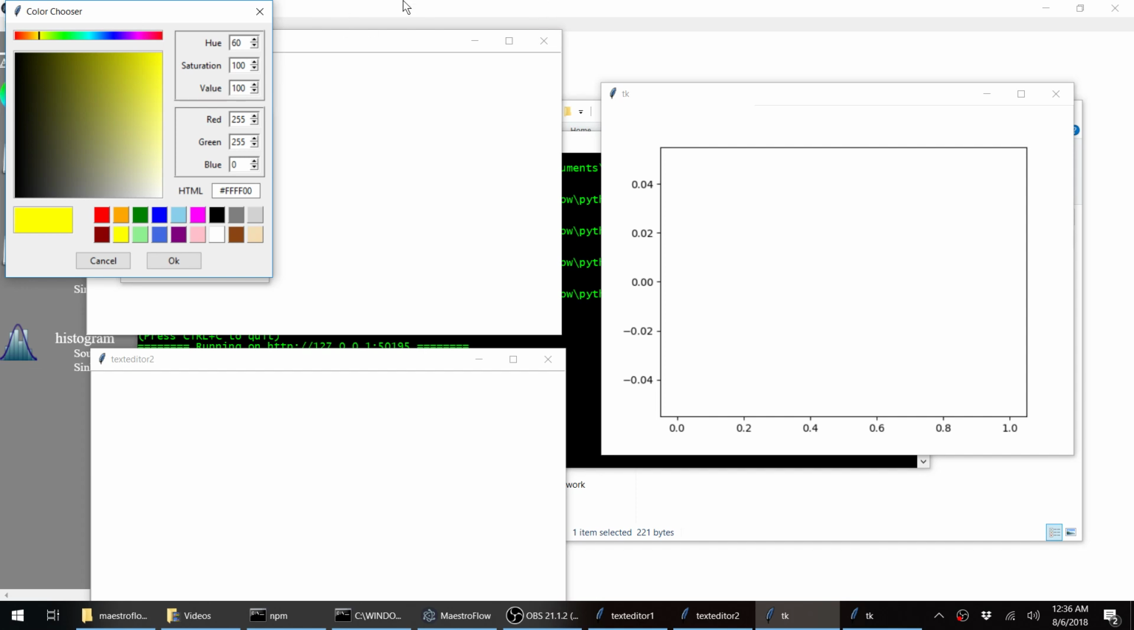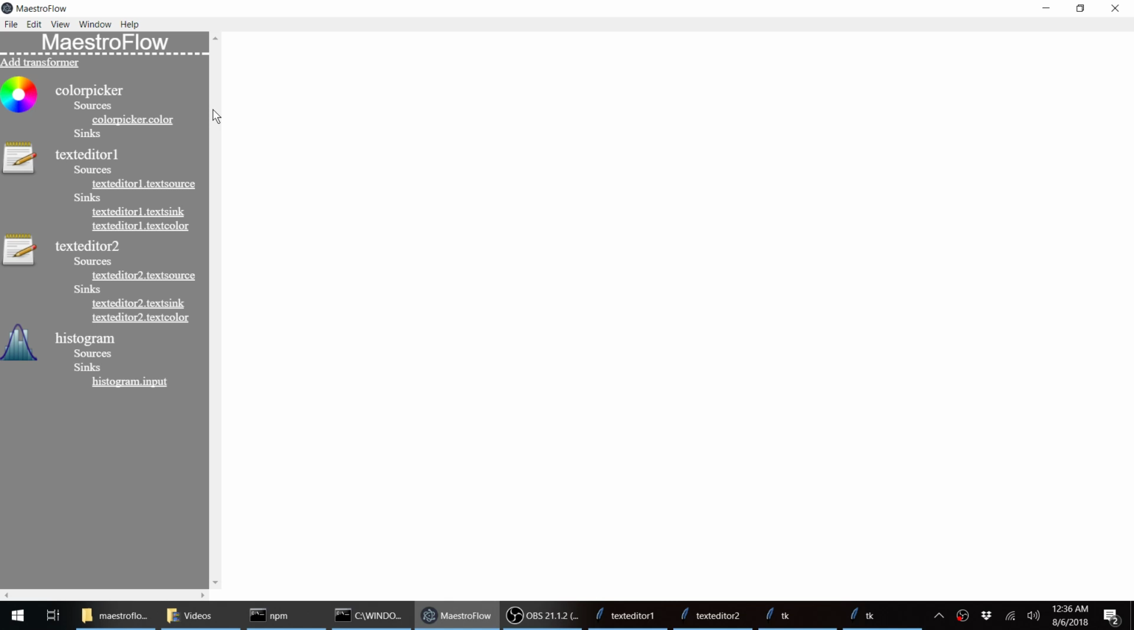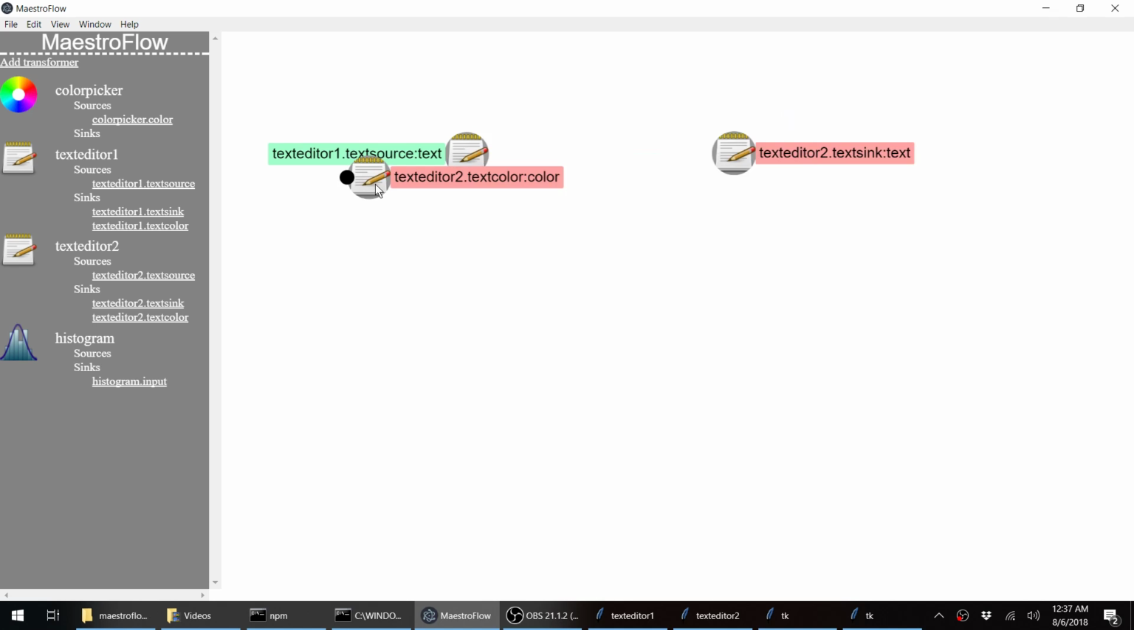So now that I have the windows arranged, let's go into the Maestroflow GUI. To create the sources and sinks, I click the appropriate links on the panel on the left. So let's create a source for the first text editor, and a sink for the second text editor, a sink for the second text editor's color, and we're going to create a source for our color picker.